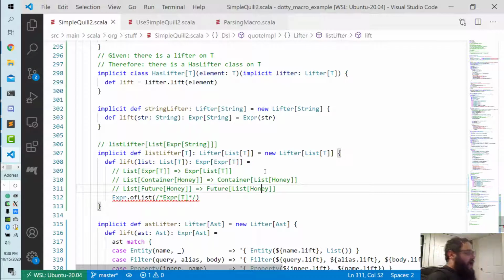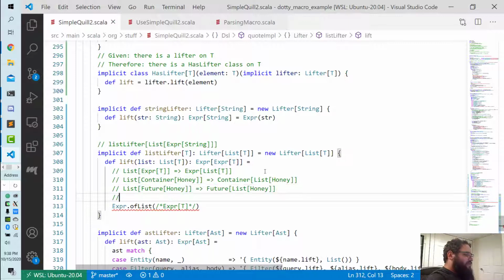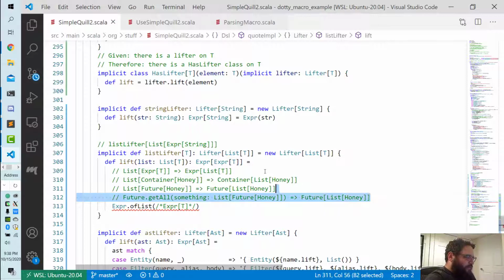Right? When we're done, then give them all back to the client. Right? So this would be like future.sequence or something like this, or get all. Right? And then you would pass something that is a list of future of honey. Right? And this would return to you a future of list of honey. So this is a super common pattern.